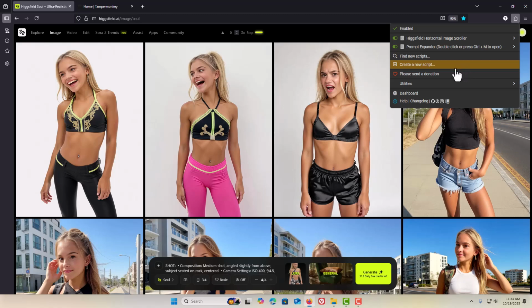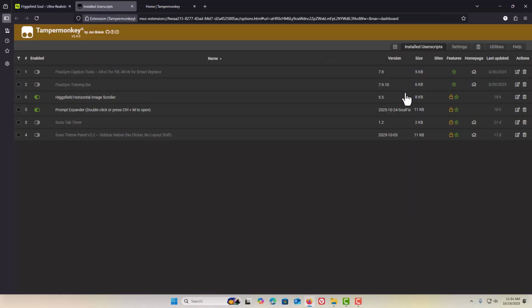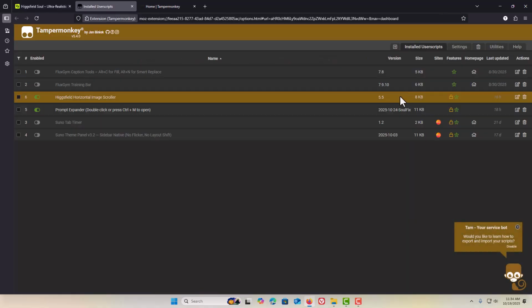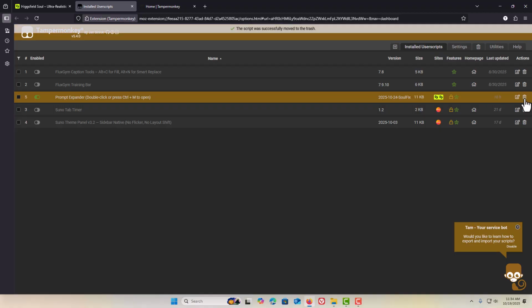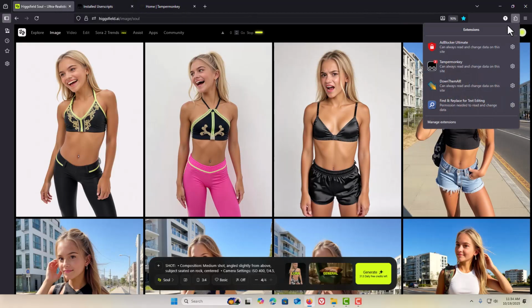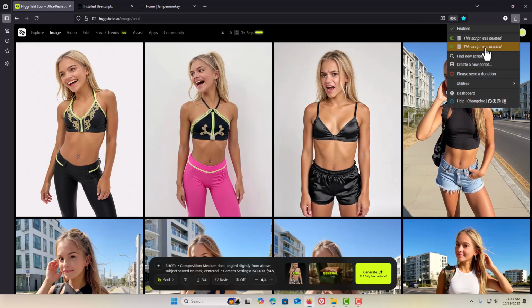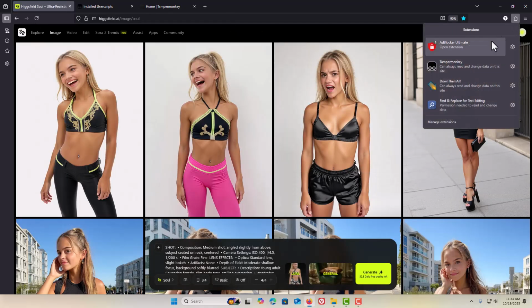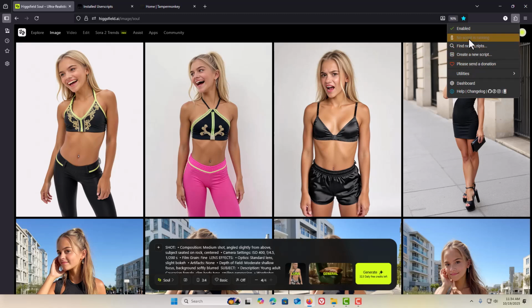I'm just going to go to the dashboard, and I'm going to do a fresh start to show you. It's not complicated, so let's go ahead and I'm going to remove both of these here that are active. Alright, and if we open up here, you can see these scripts are deleted. So if I refresh the page, now you don't find the script.